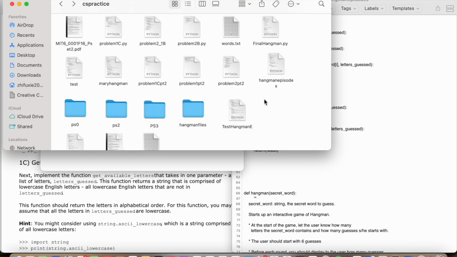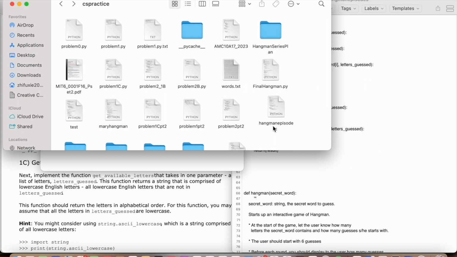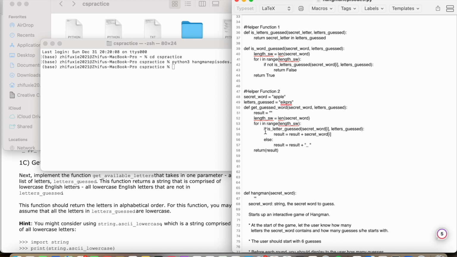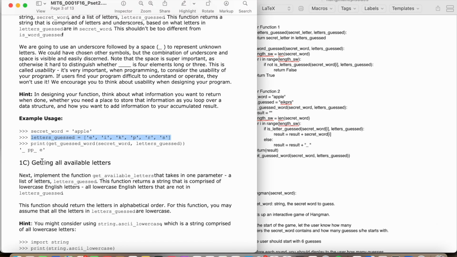If we look at my Finder, we can see that in the folder CS Practice is my Hangman episodes. So to enter CS Practice, we had to say cd CS Practice to enter our folder. Once we are in this folder, to open up this file, we say python3 hangman episodes.py. And then notice it has nothing because we have not printed anything. So we go back to our function, and then we print the get guess word.